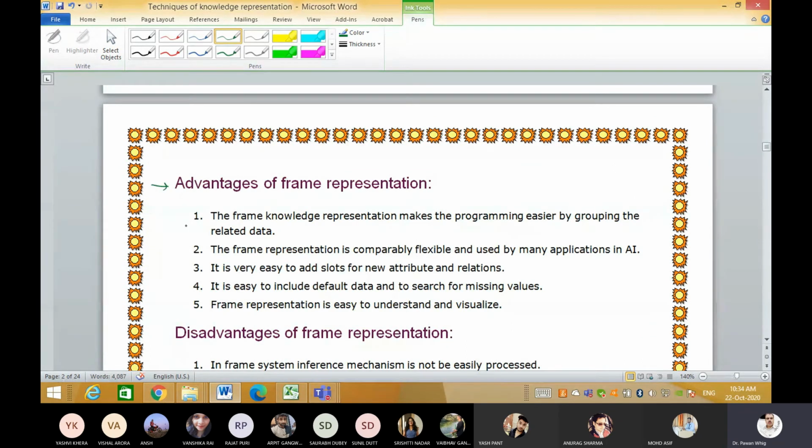Number 1, frame knowledge representation makes programming easier by grouping the related data. The frame representation is comparable, flexible, and used by many applications. It is very easy to add a slot, because anytime you can add or delete something. So these are the advantages, including default data to search for the missing value. Frame representation is easy to understand and visualize. I think everybody understands this. There is nothing hard that I would like to explain. So these are the advantages of frame representation.